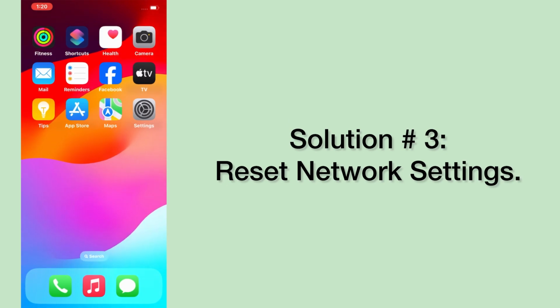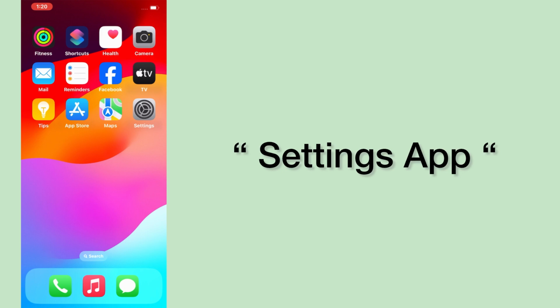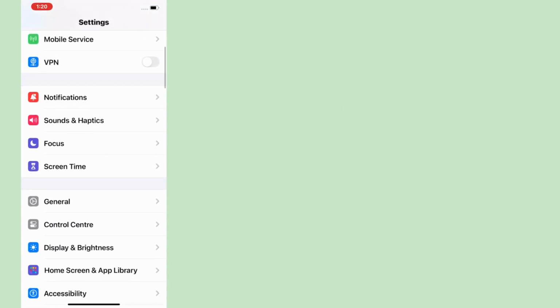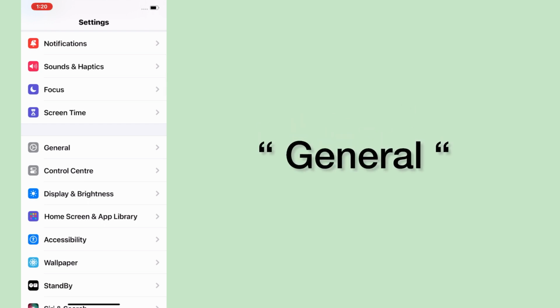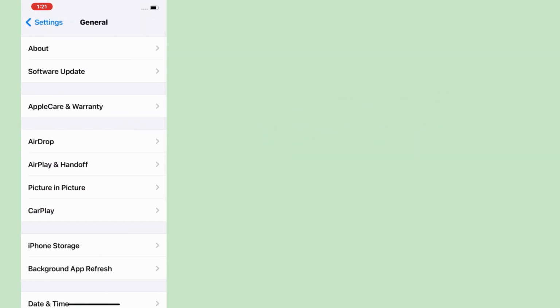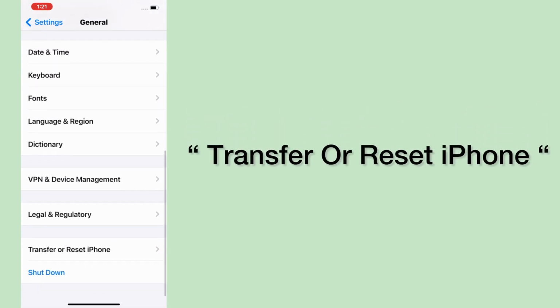Solution number 3. Reset network settings. Open the Settings app on your iPhone. On the Settings page, scroll down, tap on General. On the General page, scroll down, tap Transfer or Reset iPhone.